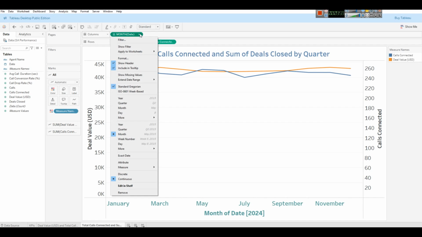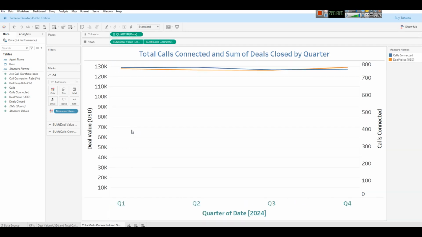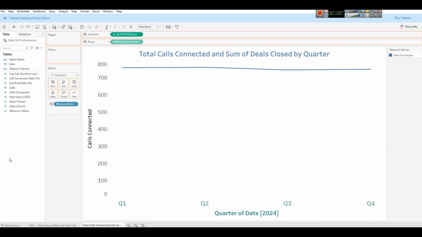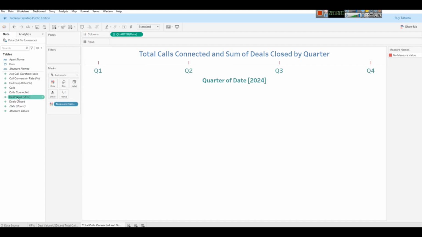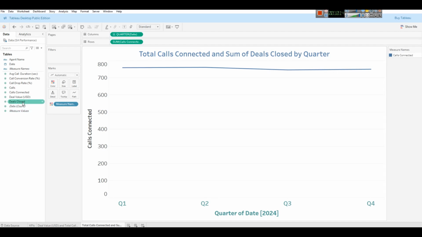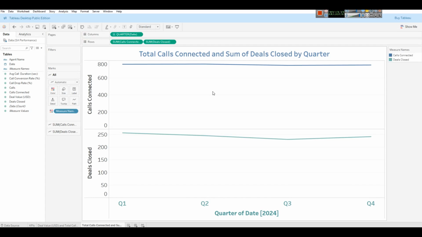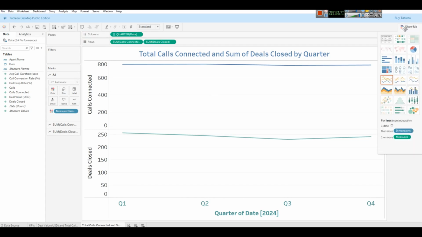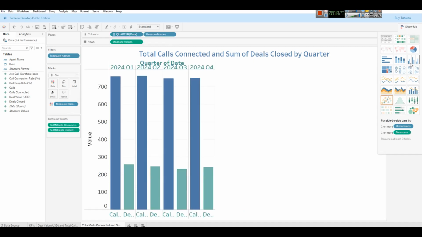So here you can see month is given. We can also select quarter and we can remove these values from here, and sum of calls connected we can add like this, and deals closed. So we have deals closed, number of deals closed like this. Now here we have different charts. For this we can use a column chart also, like we have used in case of Power BI. So it is a clustered column chart, or here in Tableau it is side by side bars.